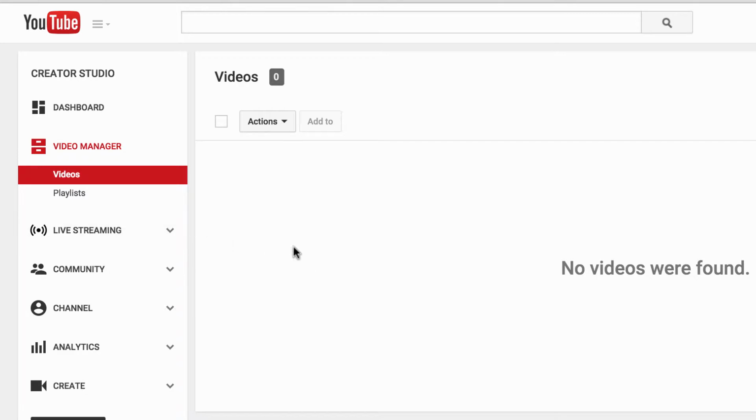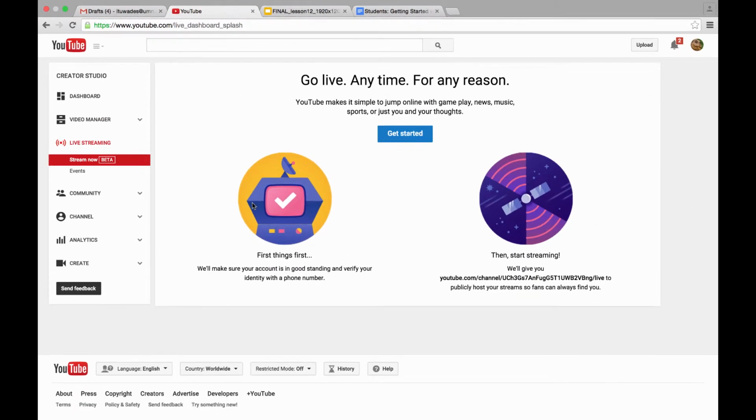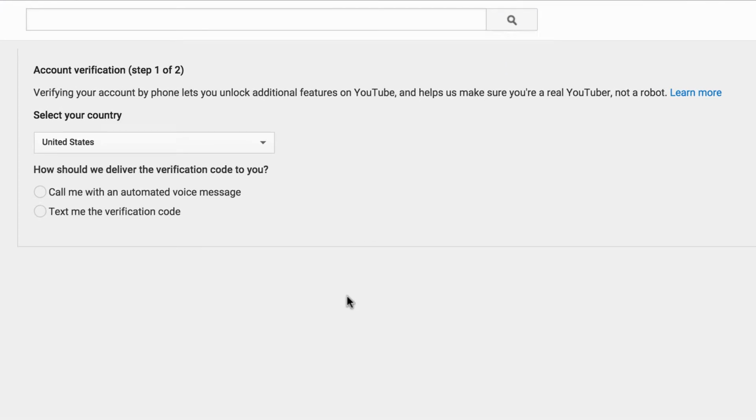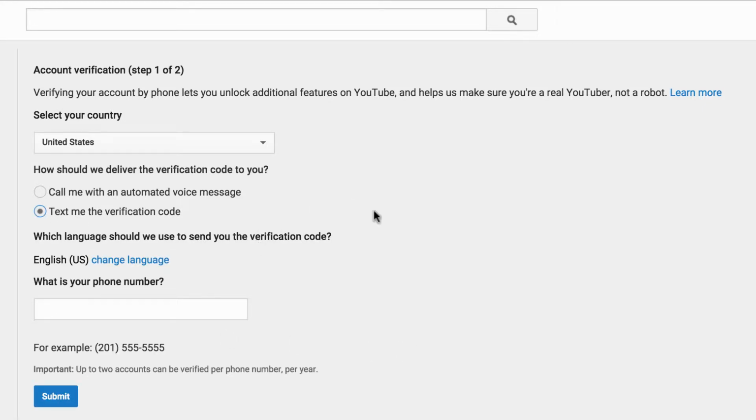So to do that, to verify our account, let's click on live streaming and then choose Get Started. So here we go. This is what you have to do to verify your account. So I'm going to have them text me a verification code. If you choose automated voice message, you should have your phone handy in case you just want to pick it up and get the 6-digit number. And you should have a pen and paper handy to quickly jot down the 6-digit code.